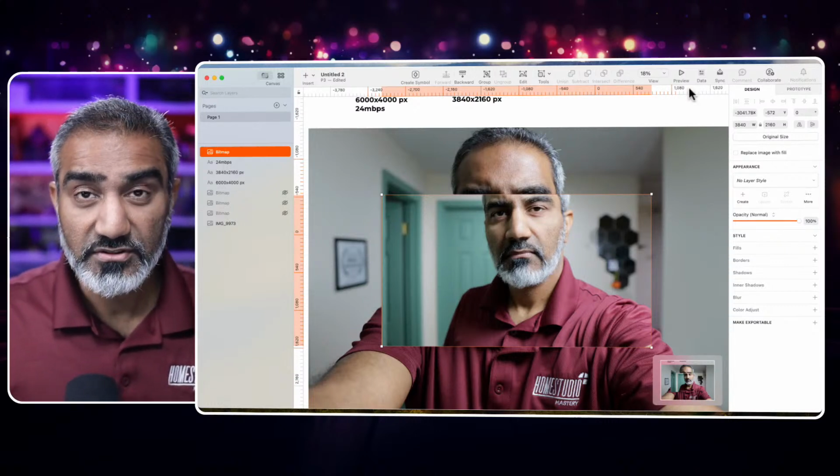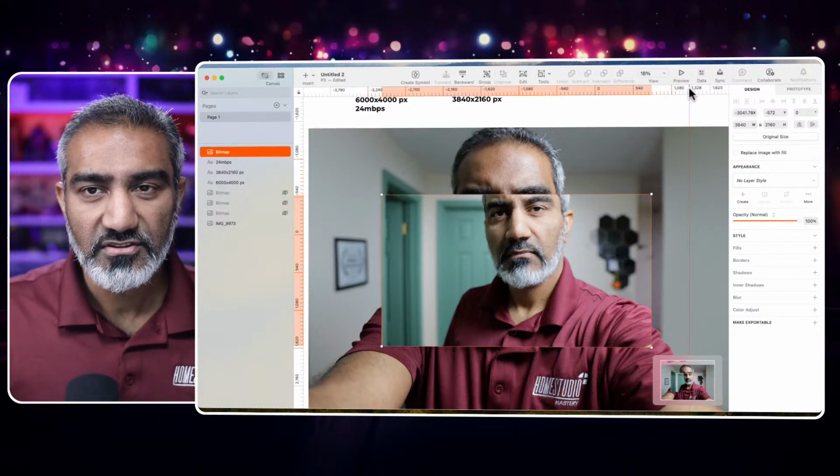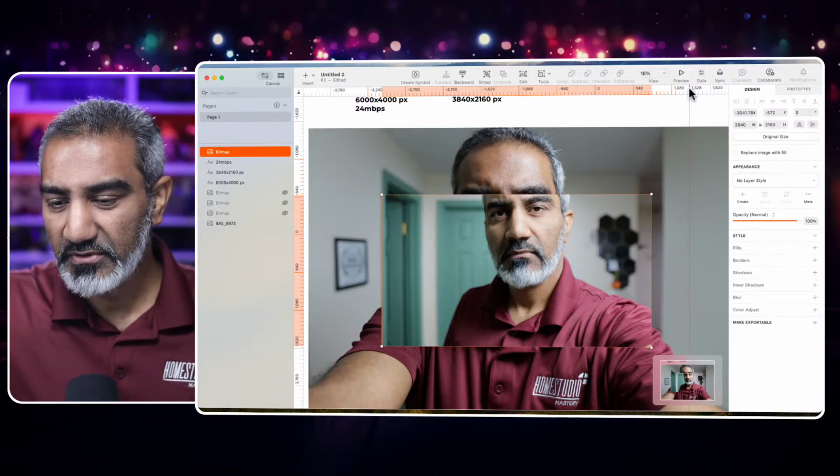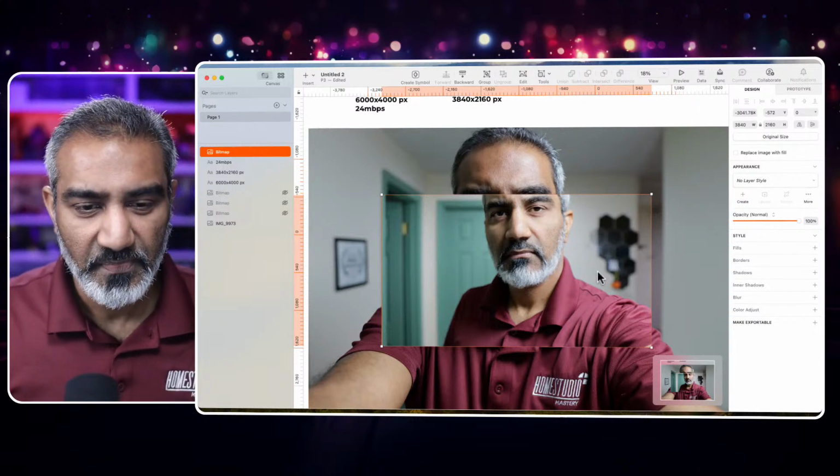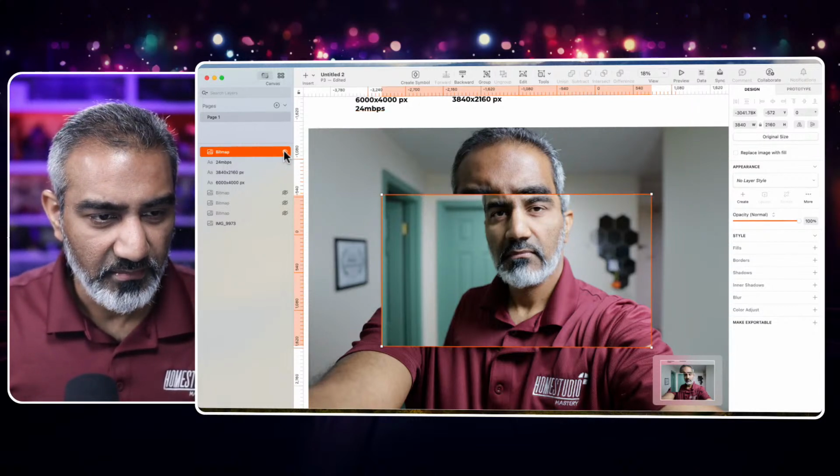Now some cameras will double the sensor. They'll capture a higher image, but then they'll resize the image. But that's 4K crop when you're looking at. So that's 4K.